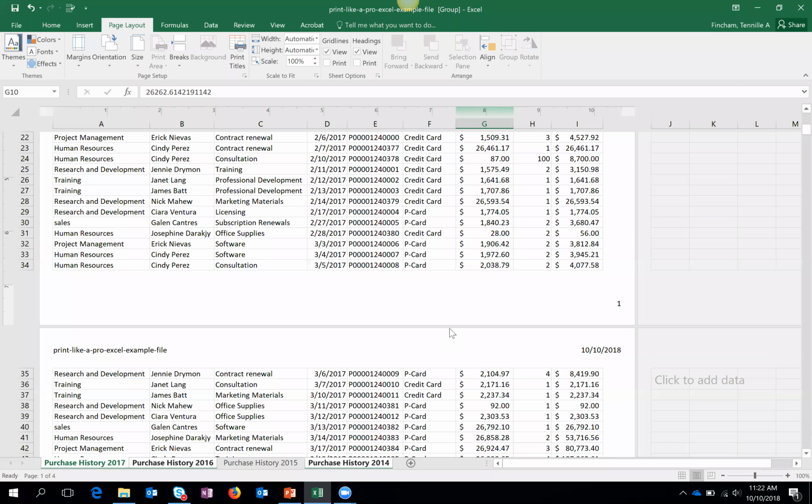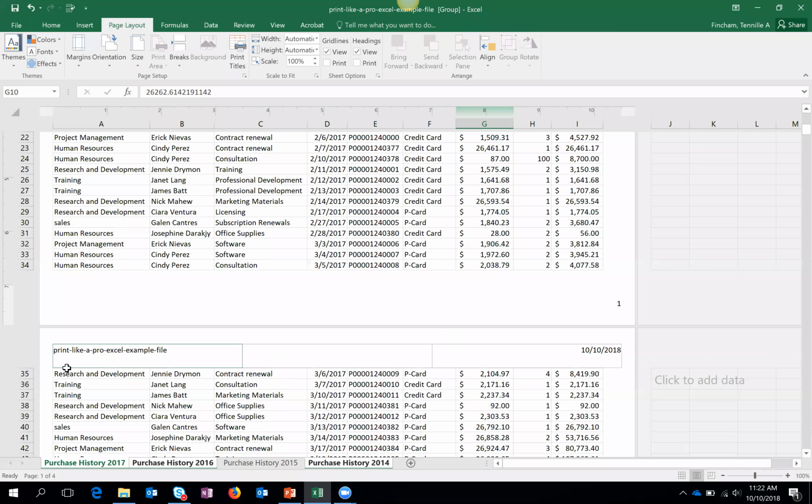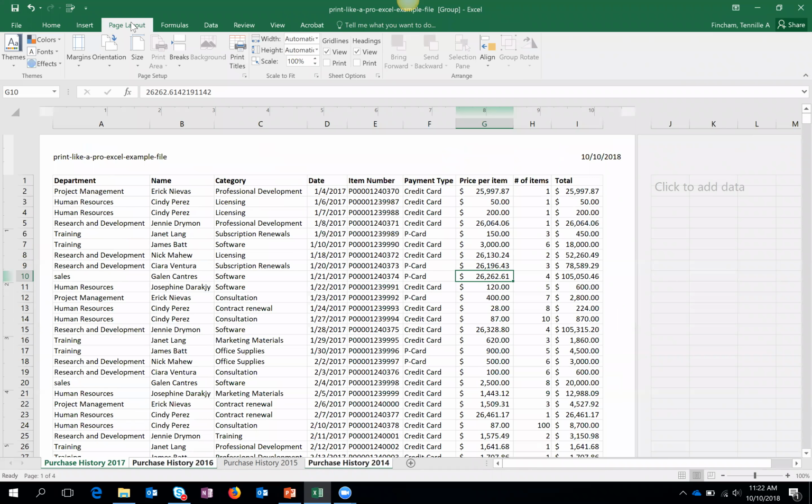Or I have seen some individuals manually figure out which row they would need to add to have those column headings added. The problem with that is if your data changes in any way, if you remove or add data, then you're scrambling to change those column headings manually again to have them at the top. So the better option for that is to use this button under page layout that says print titles.